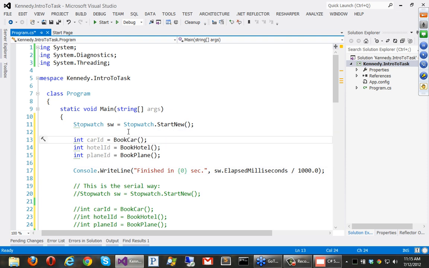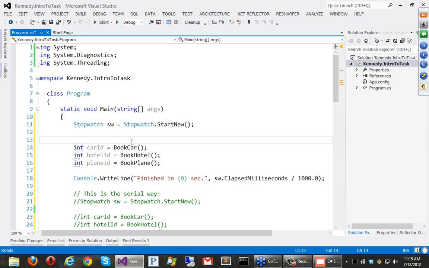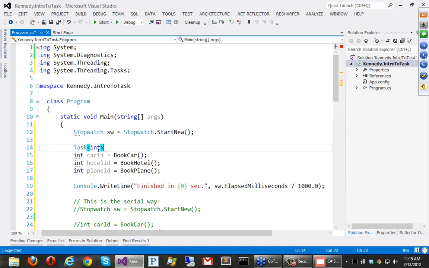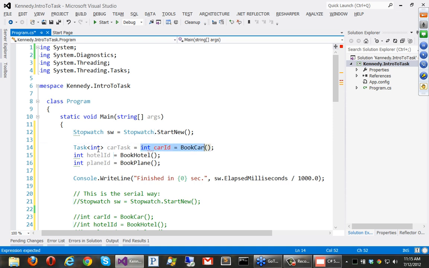So instead of doing this, let's actually create some tasks. So I can say task. Now because the result of this booking a car is an integer, we can actually say we want to create a task of int, and that will store the return value, which will be the car ID. Okay, and you can see that that's coming from system.threading.tasks.task, which is a different namespace than the old one. So we got to import that at the top. All right, we'll call this car task equals, and then kind of like our stopwatch here, there's a factory way to create these that's a little simpler if you want to create and start them at the same time.